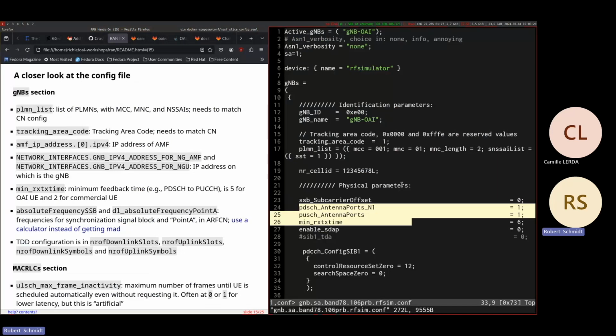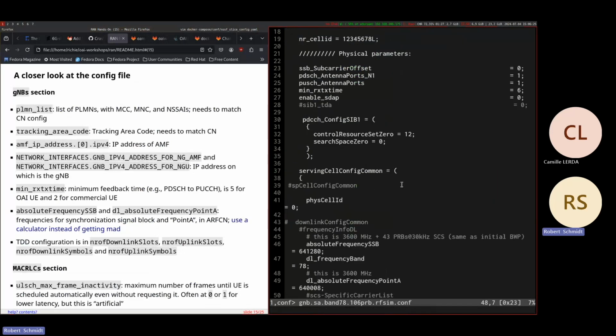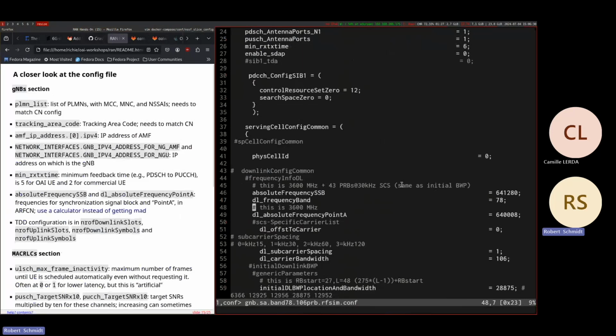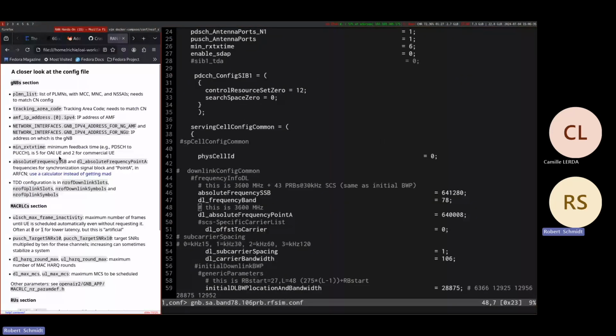Yes, so then if we go further down in this config, by the way, I hope it's okay, right? Get a bit wider. So you have this in the workshop material, so you can also read this once more.